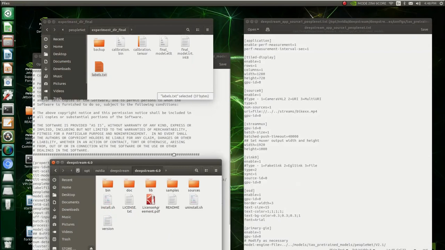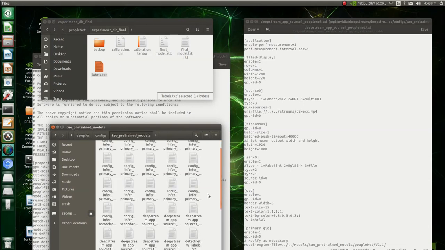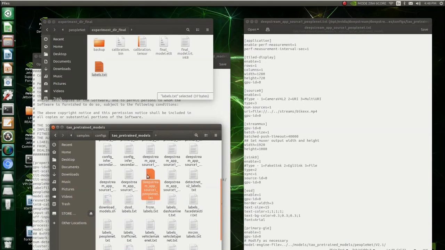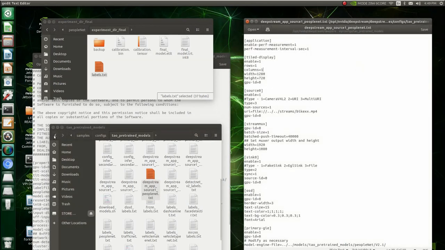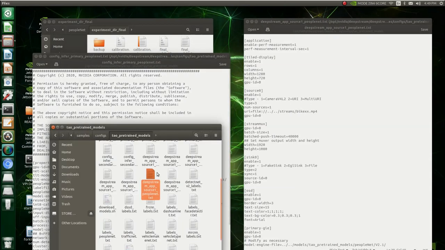And then the other thing we did is what we're going to run. We're going to go to opt, Nvidia, Deepstream 6, samples, configs, TAO pre-trained models, and we're going to run, let's see which one, this one, Deepstream app source 1 PeopleNet text, and that's what this is over here. Now what I've done is, also in here is the other one we're going to use, config infer primary PeopleNet text. That's in here also.